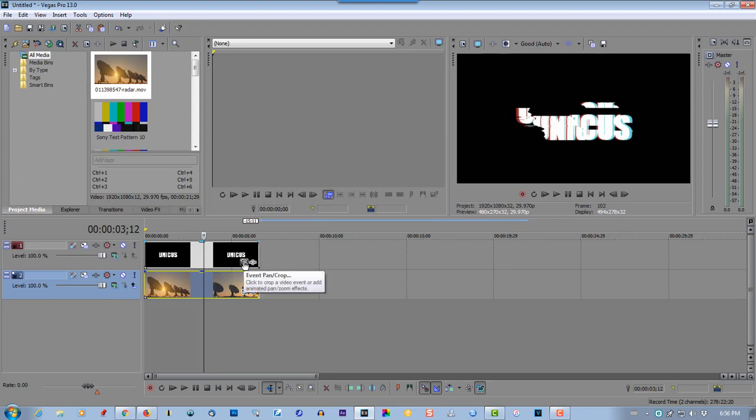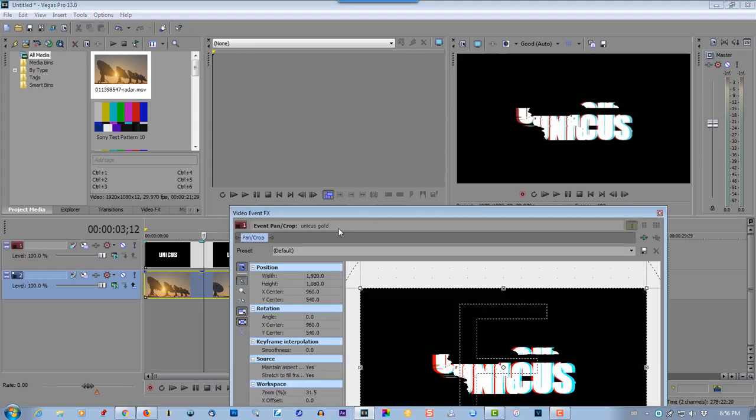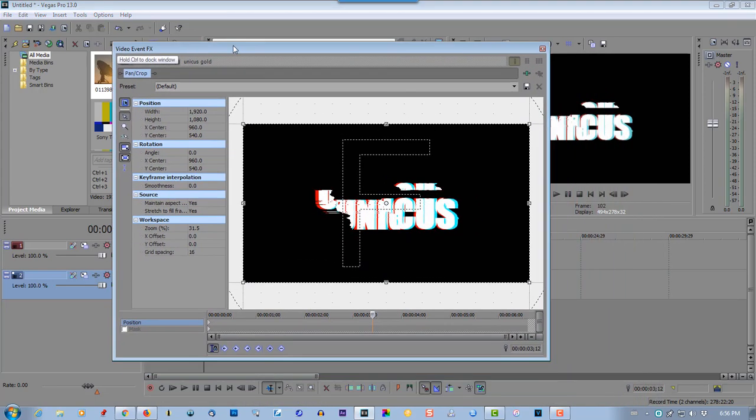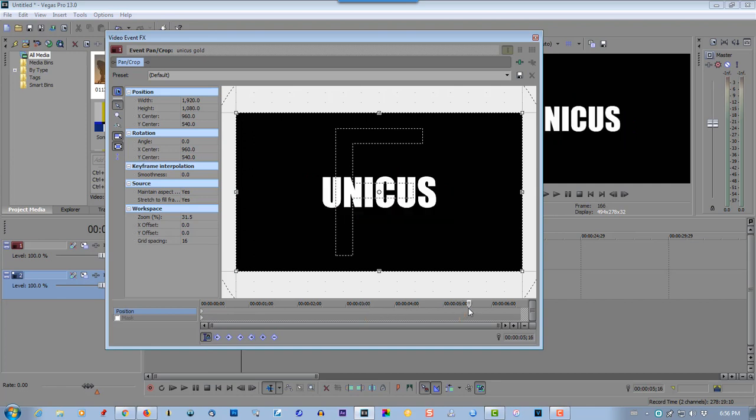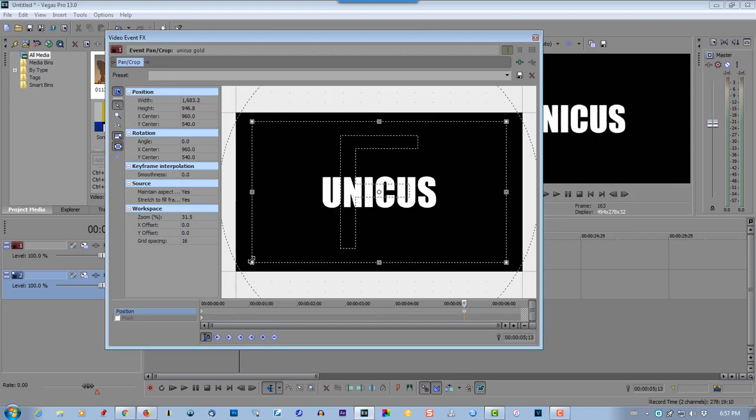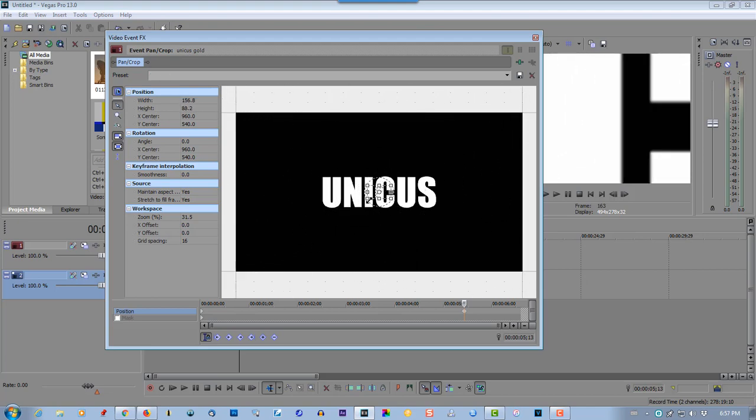Now on the first track, event pan and crop. Select the cursor right about here. Should be good. And now let's zoom it all the way in to the C. Just like that.